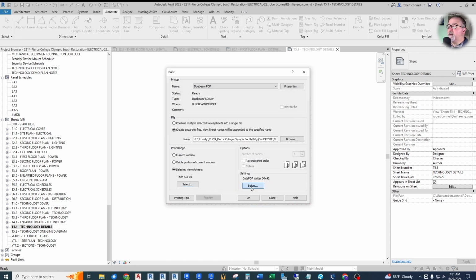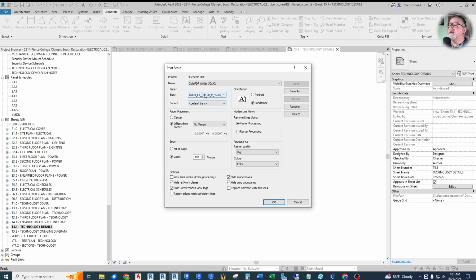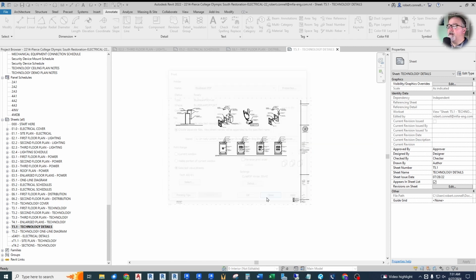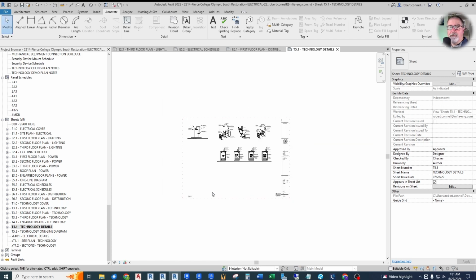And then you can set up your actual printer, the size of your sheet, and what kind of zoom. We can hide reference planes. We can hide view tags that are unreferenced. And so there's a lot of variety that we can do, and then we can print that out into PDF. So that's kind of a quick run through of everything Revit for electrical.